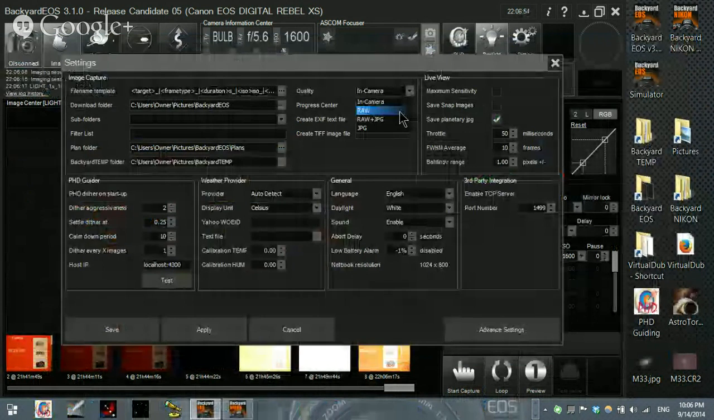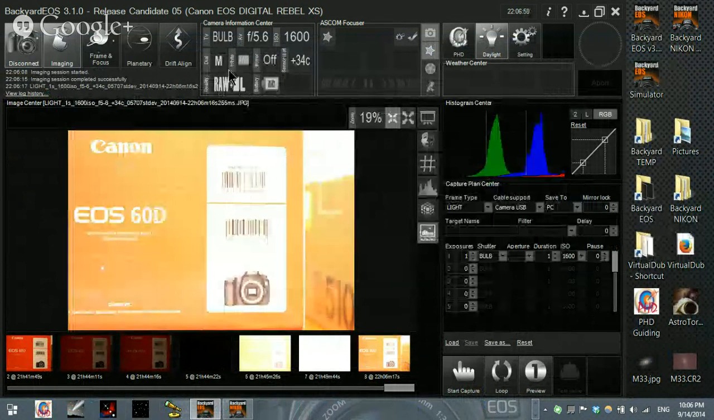But one thing that you cannot do is actually set it to any possible value using the BackyardEOS user interface. If you select in camera, it is up to you to actually change it to the value you want. And the reason is I wanted to cater to the beginner initially, but the in camera option gives you the option for the advanced one.